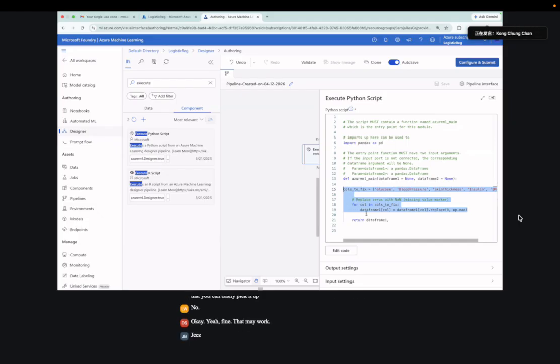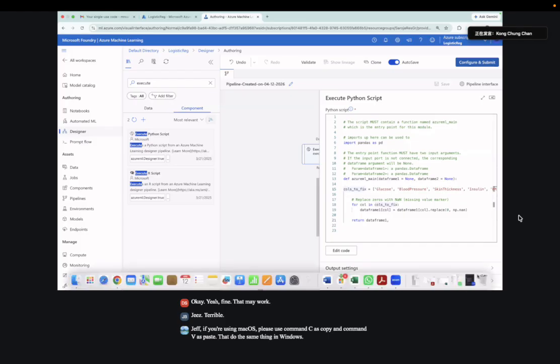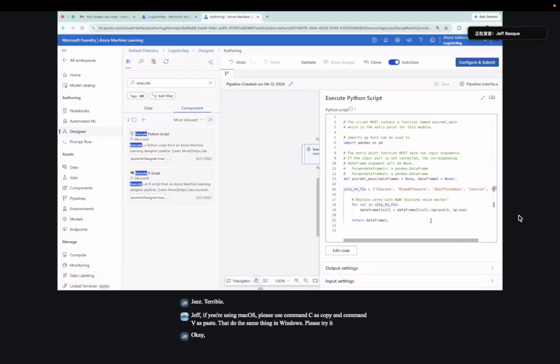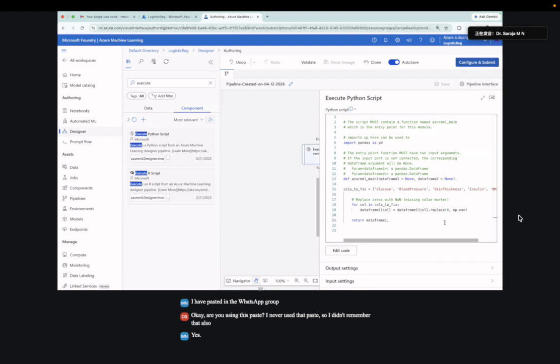If you're using macOS, please use Command C to copy and Command V to paste. It does the same thing as in Windows. Please try it. Okay, I have pasted it in the WhatsApp group. I never used that paste, so I didn't remember it. I only used Command V.